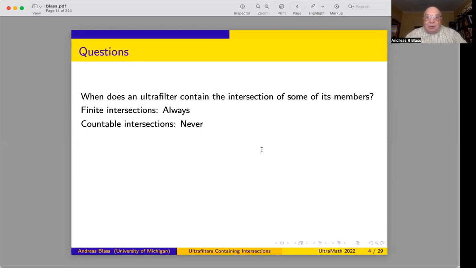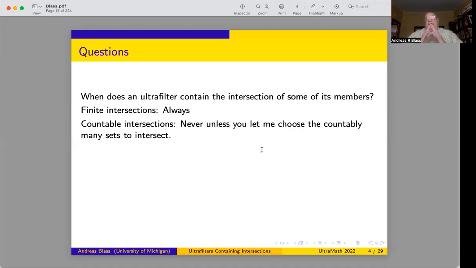I put an extra clause here on the slide. Of course, the ultrafilter may contain the intersection of some countably many of its elements. That's easy enough to arrange. Pick one infinite, co-infinite set in the ultrafilter and take its supersets, or take countably many of them. If you let me choose which countably many sets to intersect, then I can arrange for the intersection to be in the ultrafilter, but that's not very interesting.